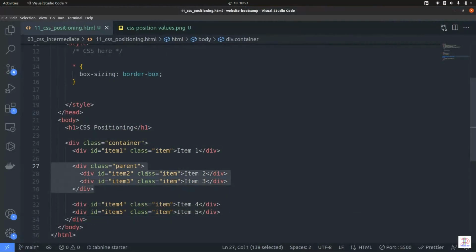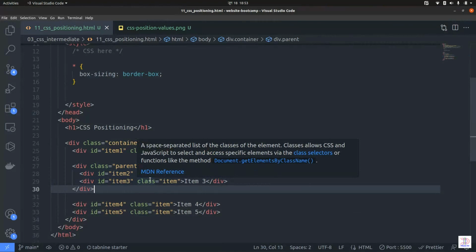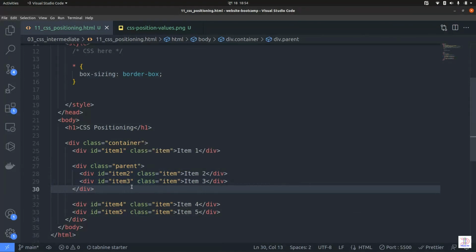The preview looks like this, which is very simple. Here we have a parent. Inside that we have 2 items, item 2 and item 3, and the rest of the items are very simple ones.